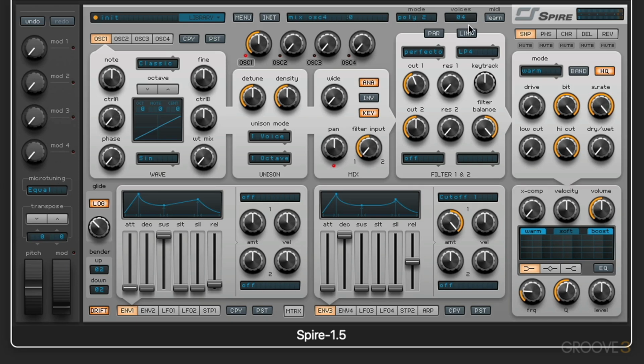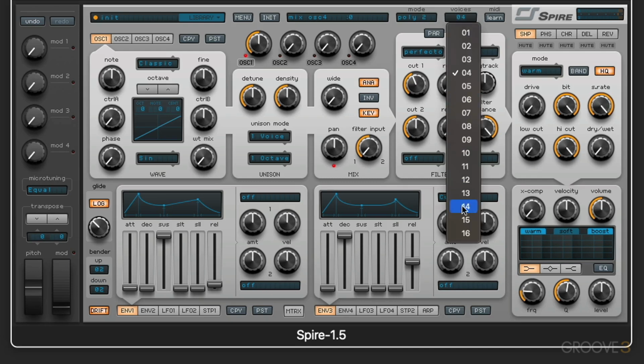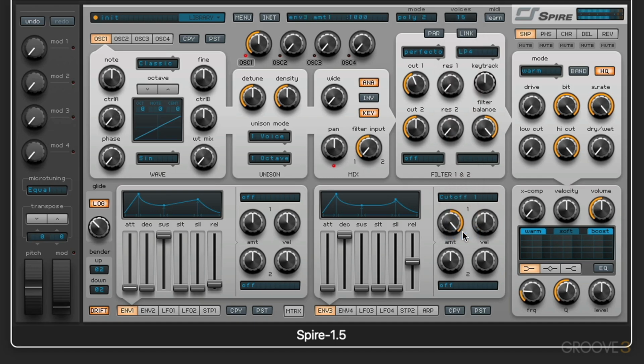Now this is the number of voices you can play in the polyphonic modes. You'll see that when I play that fifth note, we start to lose previous notes. So we can only play 4 notes at a time. So we can set this up to 16. So we can play really, really big sounding chords, but obviously that's going to use more CPU.